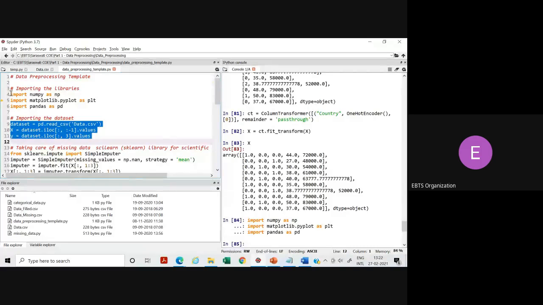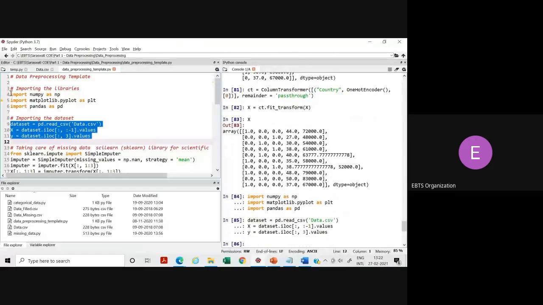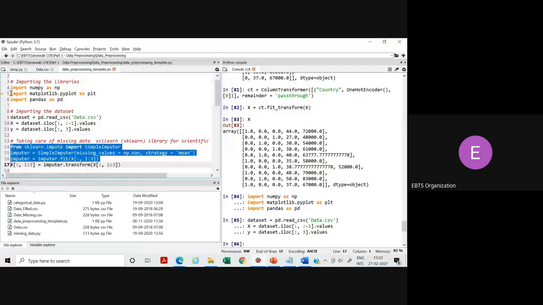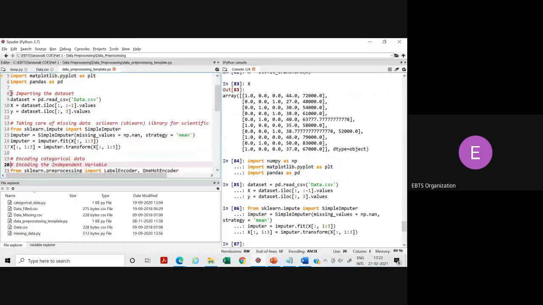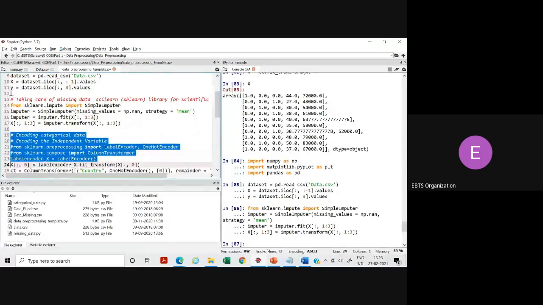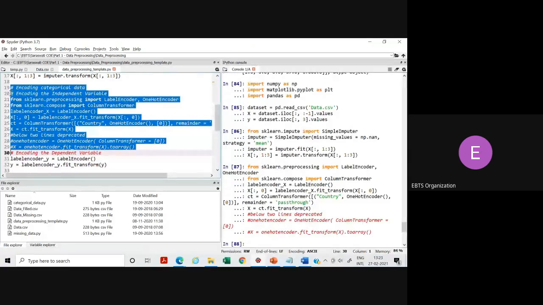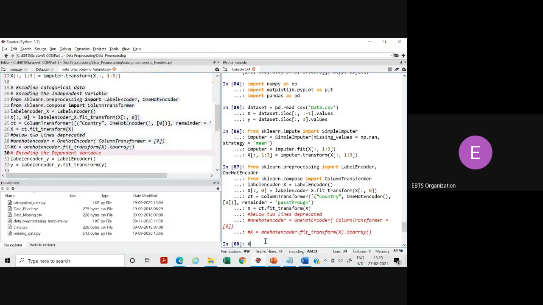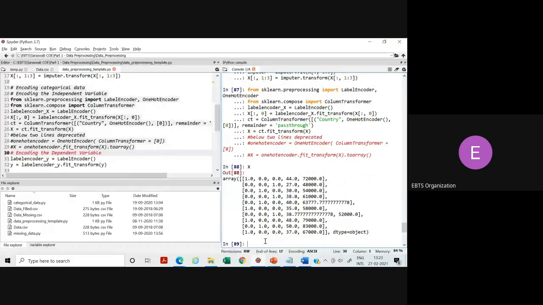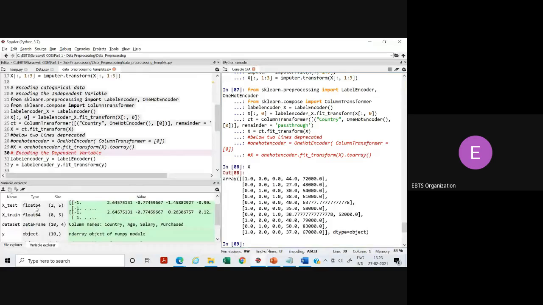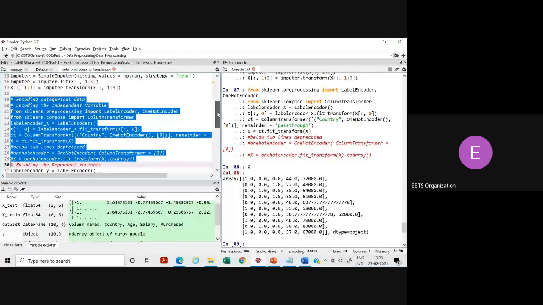data set. I will again import my data set and I will have the X and the Y variables. I will take care of the missing data. I will take care of categorization. So if I go to X here, I see there are 5 variables. Now what does this mean? Okay, this was the earlier one. Now I've done this.